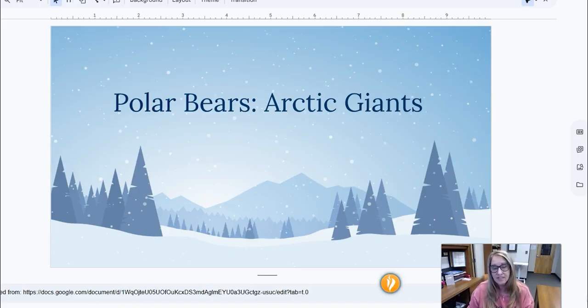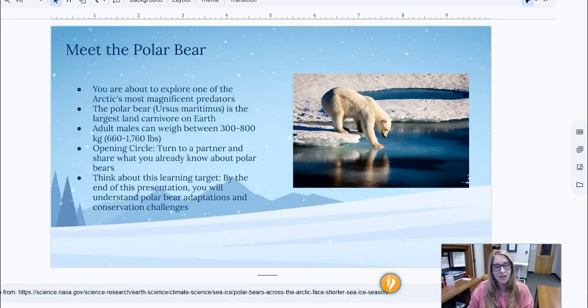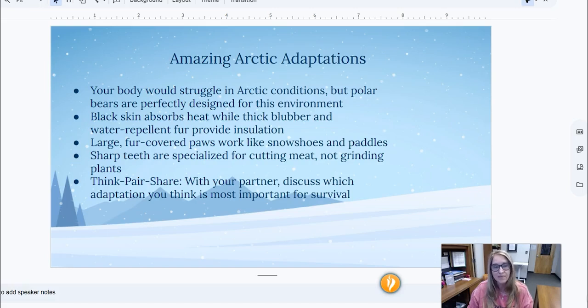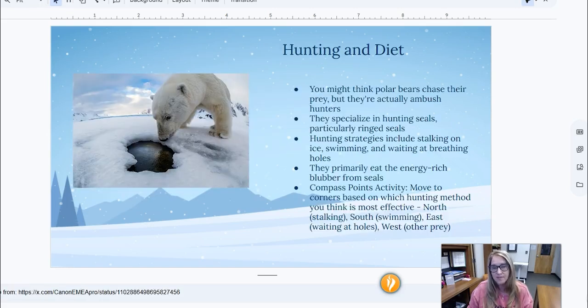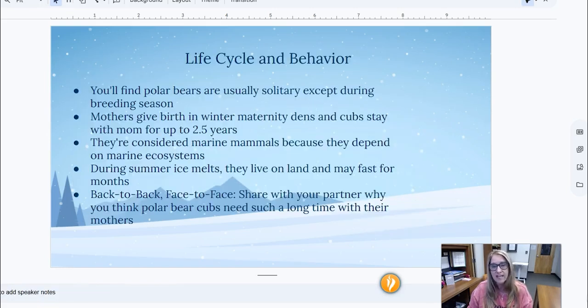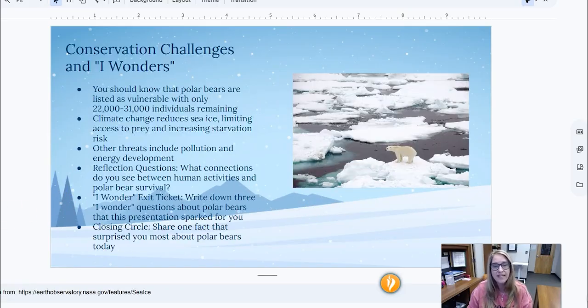But I put this on just 5 slides, so that's very quick. It talks about some basics on the polar bears, gives me some pictures. It talks about their adaptations, their hunting and diet, then its life cycle. It's talking about, hey, share with your partner why these things are happening. And then my favorite, I asked it to give an I Wonder slide.